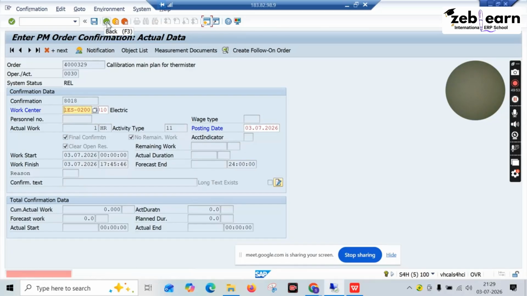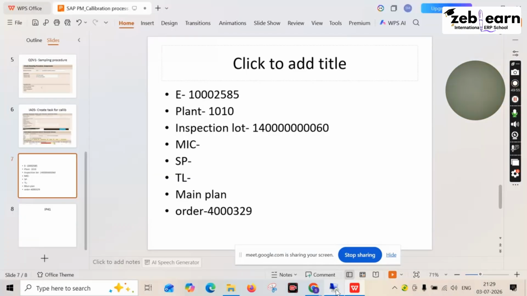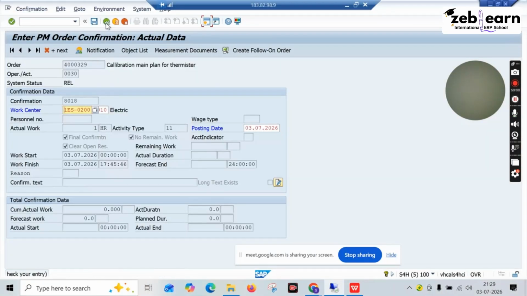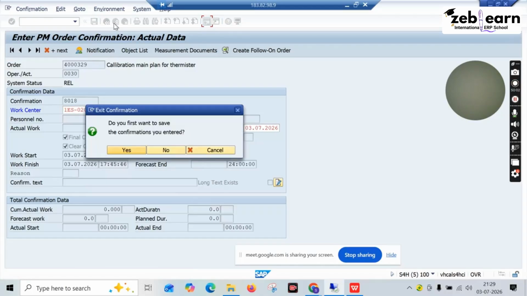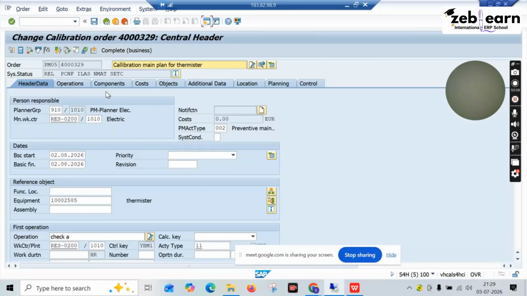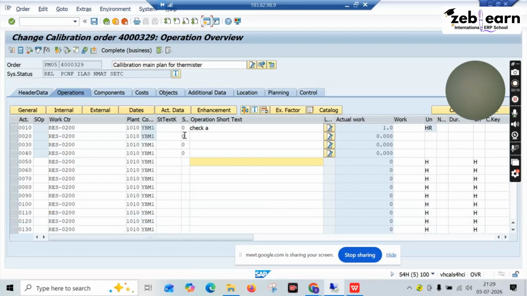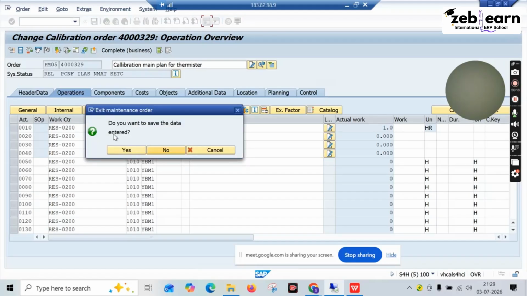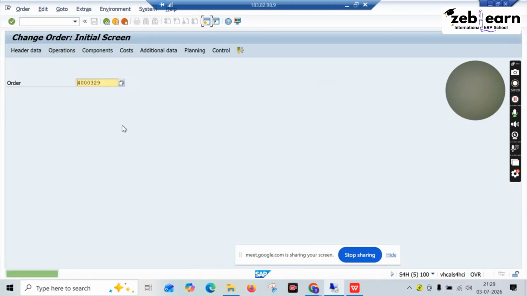So then go back. We can also remove it from the order itself. Okay, I will just remove it from the order. It is not taking. No. Go in the order IW32. The order operation limit, because I will take these inside the task list. That is why they are showing over here. Correct.